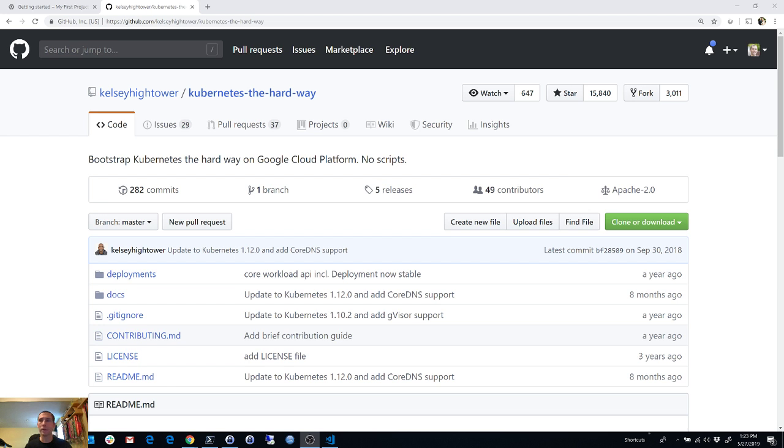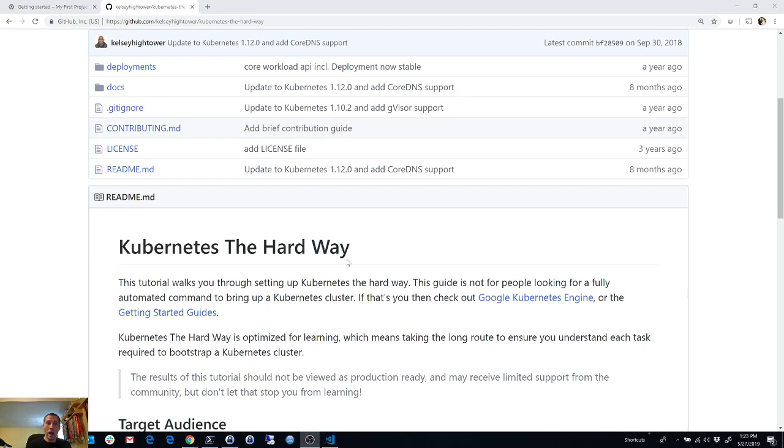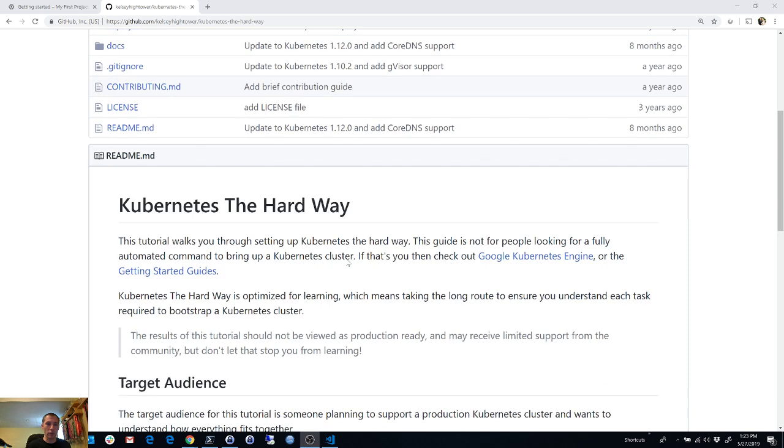Okay, so I am going to go ahead and take a shot at Kubernetes the hard way. I've recently accepted a job where I'm going to be working on Kubernetes, so it'd be a good thing if I understand how to do it. So I'm going to try to follow Kelsey Hightower's guide on Kubernetes the hard way.